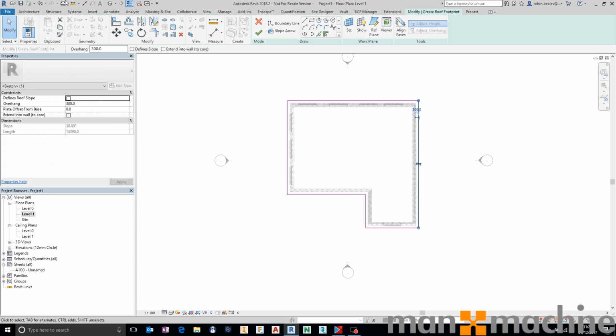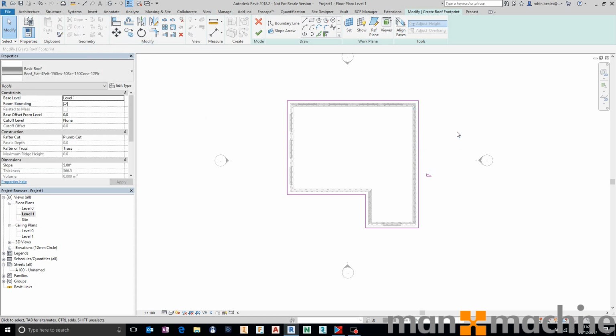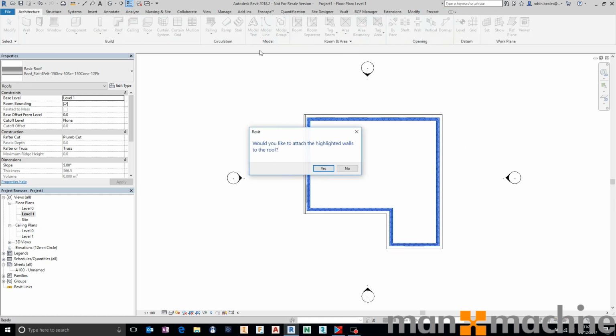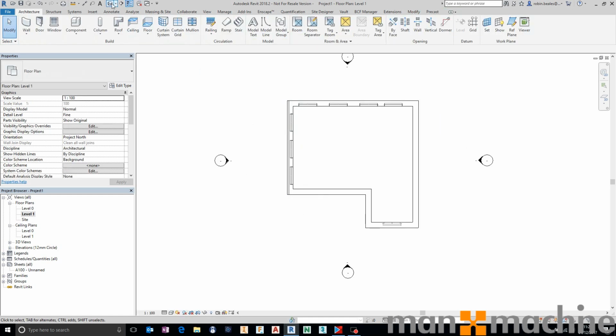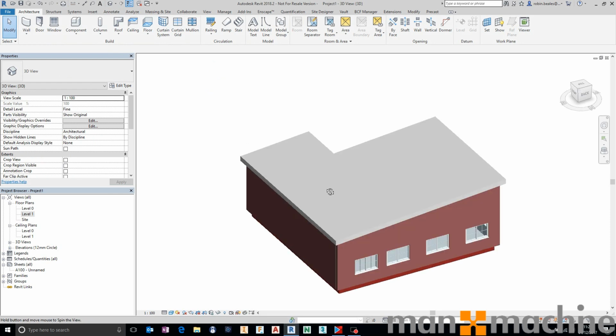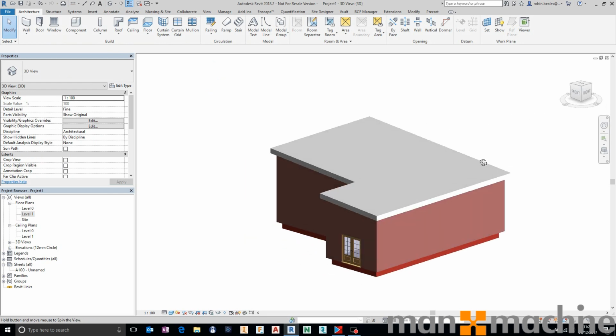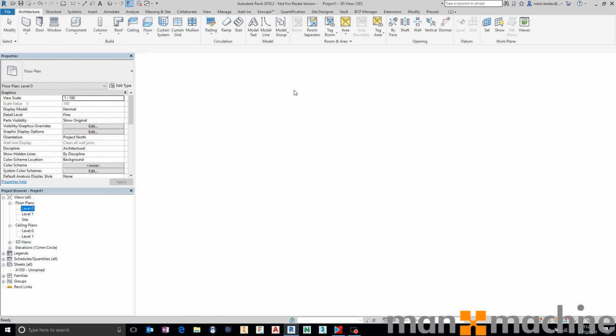And then maybe we'll just grab this one and just define a slope on here. Just 5 mil or something like that, just so we've got some drainage. Attach the walls to the roof. So we've got a very, very simple Revit model. Nothing overly complicated. I'm just going to go in here and add a second slab.